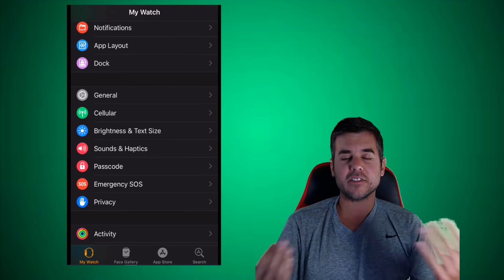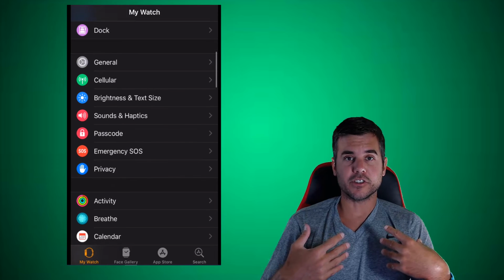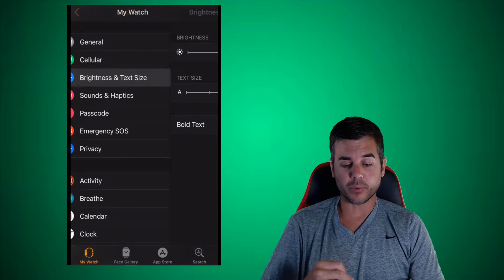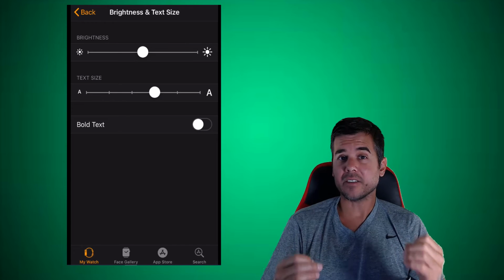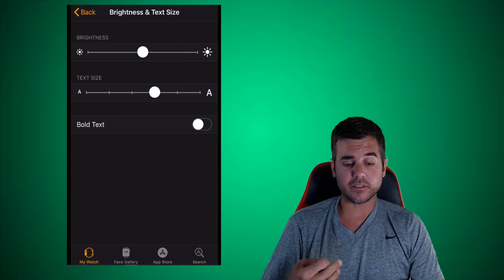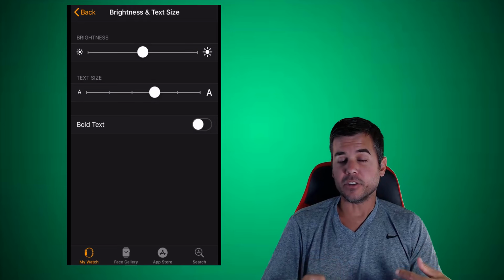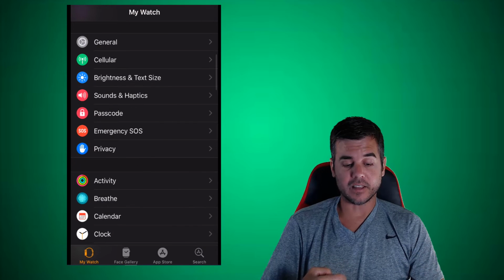Cellular, if you click this, it simply shows you whether you're using a cellular version or not and if you're actually connected to it. Brightness and text size, again, allows you to set the brightness and text size of your watch. So, if you need glasses and you don't wear them all the time, it might be good to increase your text size so that you can see it a lot better.